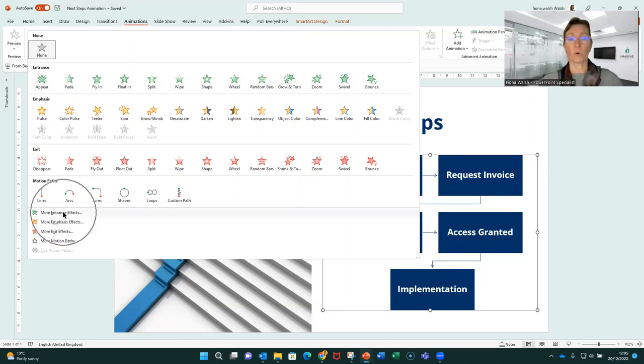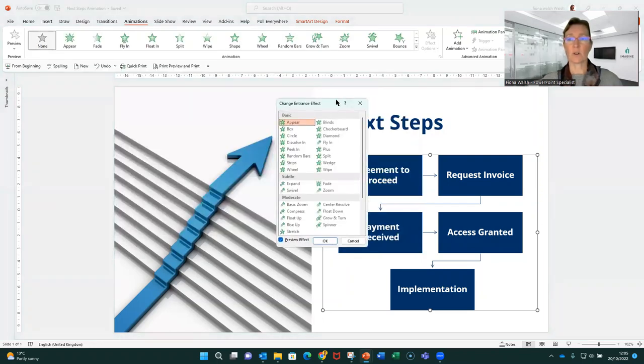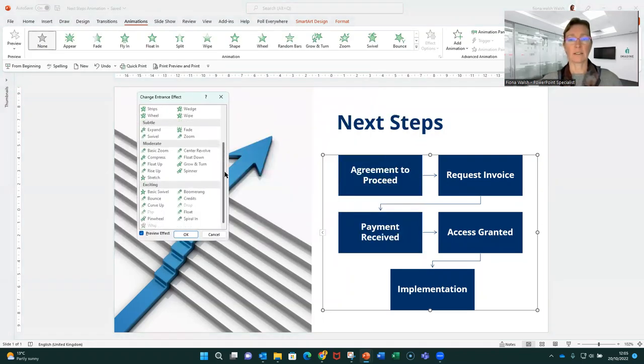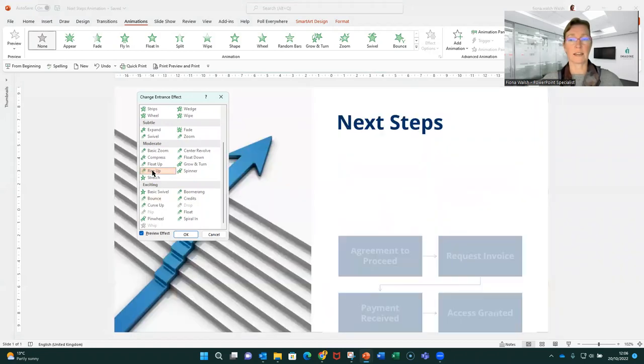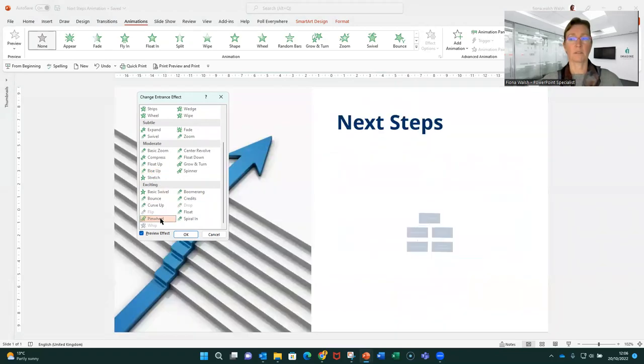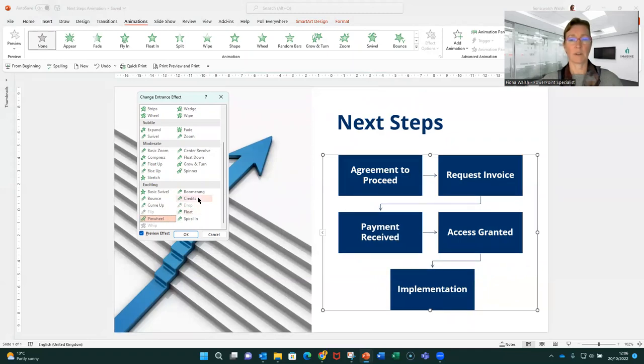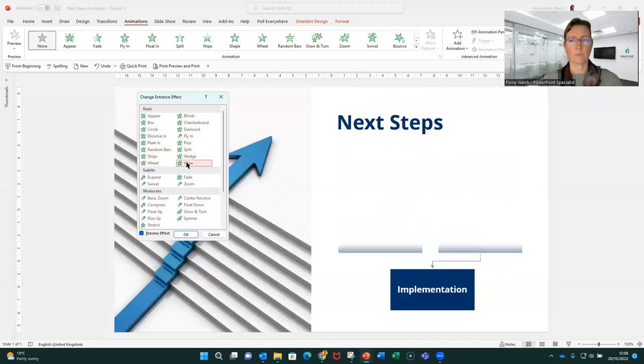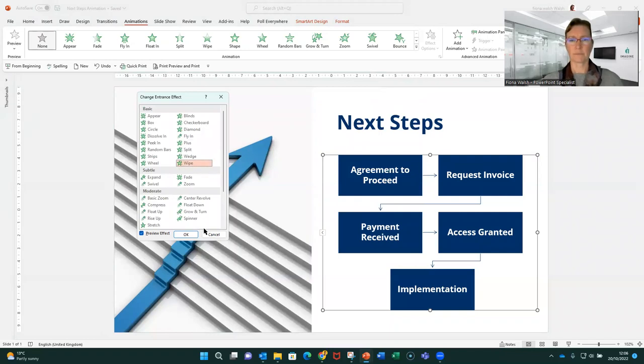If I click on more entrance effects here, a window opens up, and that window has a summary of all of the different entrance effects that I can add to this SmartArt graphic. You'll also see here we have a little Preview Effect tick box, and that allows us to see a preview when we select one. So I can see what that's going to look like now. Just try another one there. Pinwheel there, a bit fancy. And I am going to go for Wipe here and click OK.